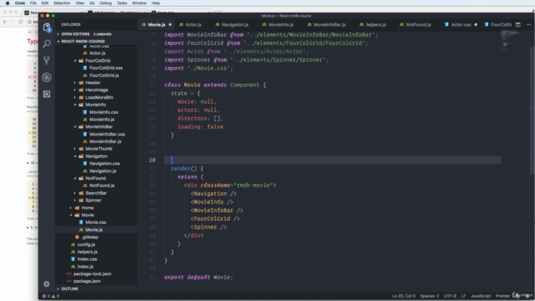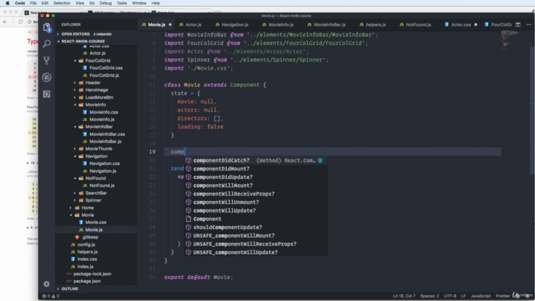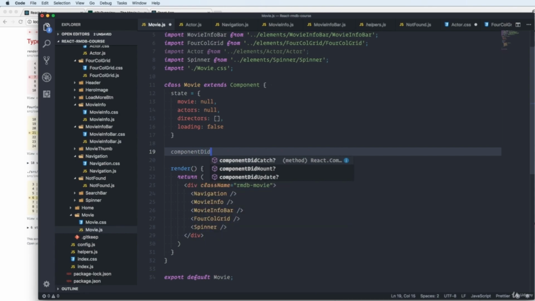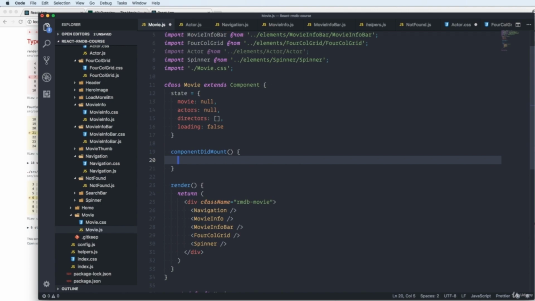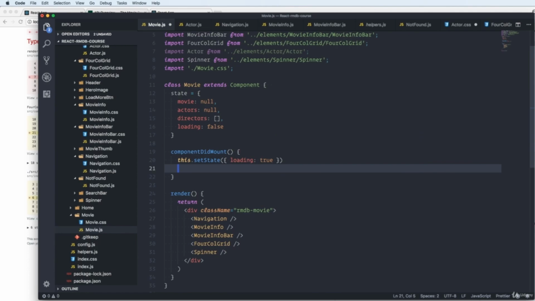What else do we need to do? We need to do, just as before, a lifecycle method, and we use the same lifecycle method as before, and that's the componentDidMount, like this. And what do we do when the component mounts? First of all, we do exactly the same. We set the state, this.setState, and we set our loading to true. And we're going to do this in 2 steps here, because first we want to fetch the movie data, and then we have to fetch the actors for this movie to show in the grid.